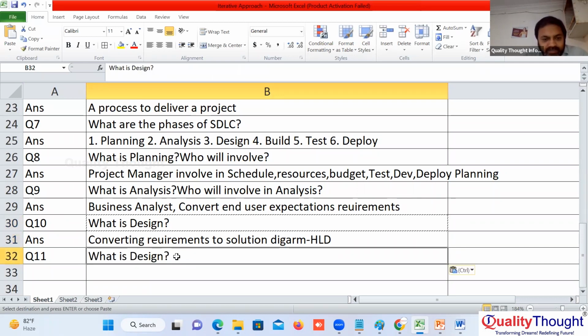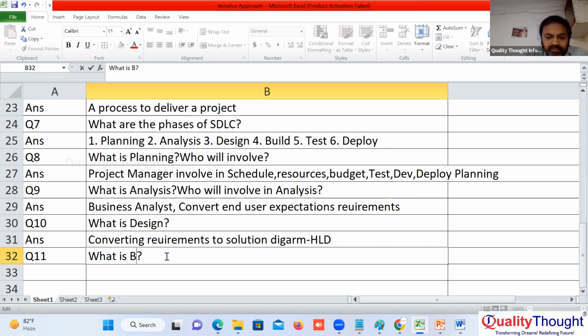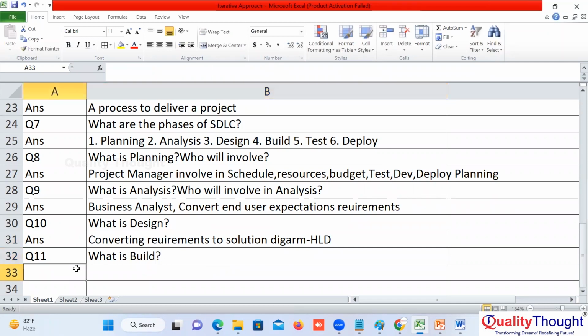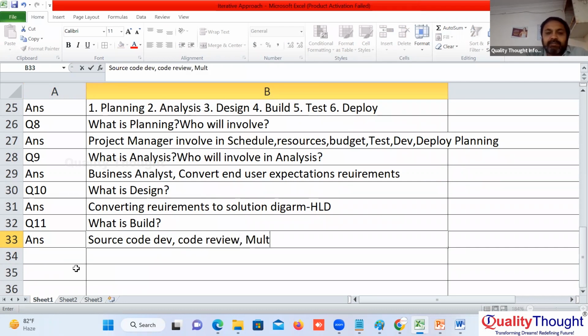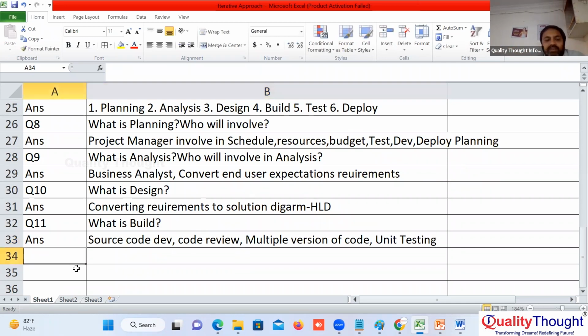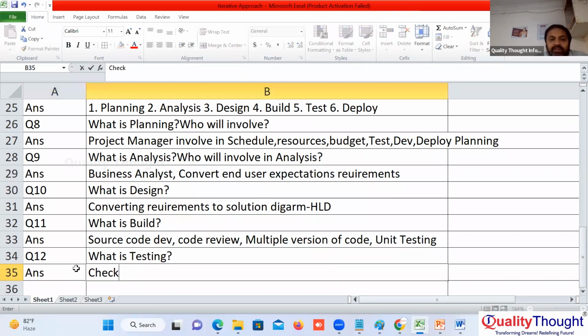What is the build phase? Convert design into an actual program. So the build phase means source code development, code review, multiple versions of code. Even developers will do local testing, unit testing. What is unit testing, I'll teach also. All these things come under build. What is testing? Checking the quality of software. So here test planning.